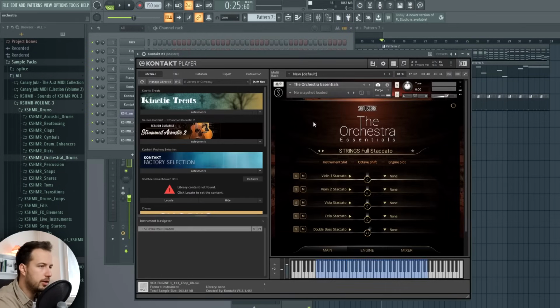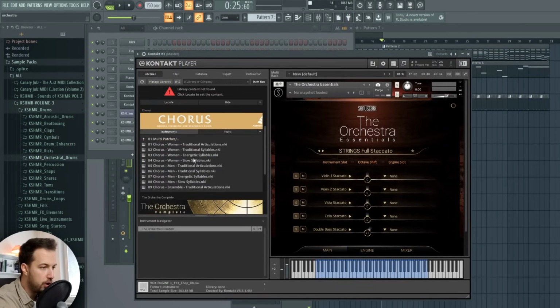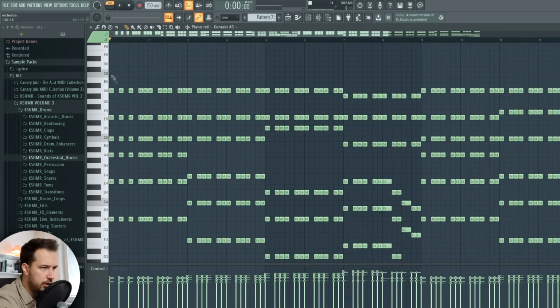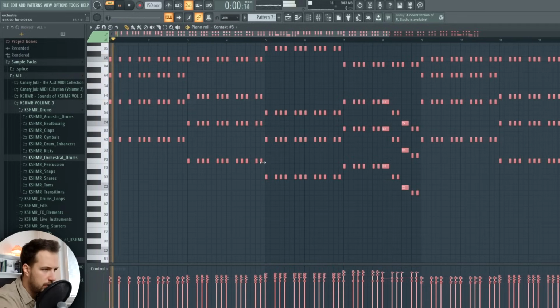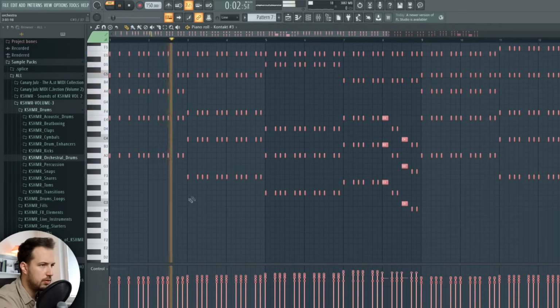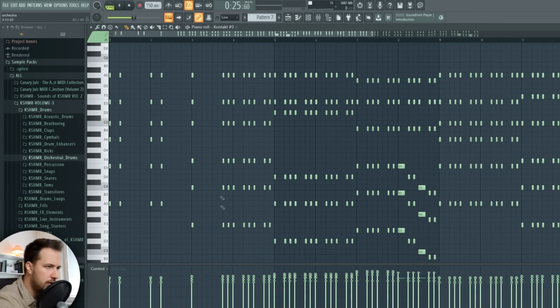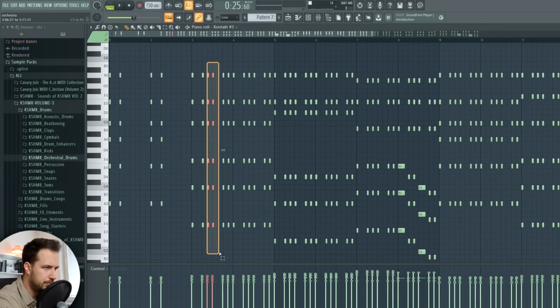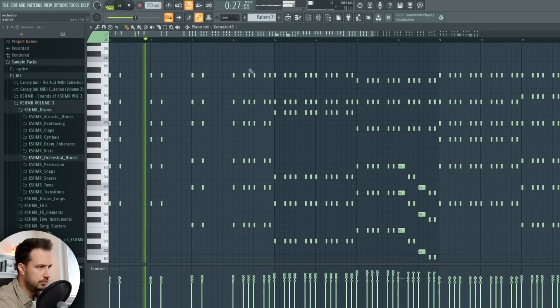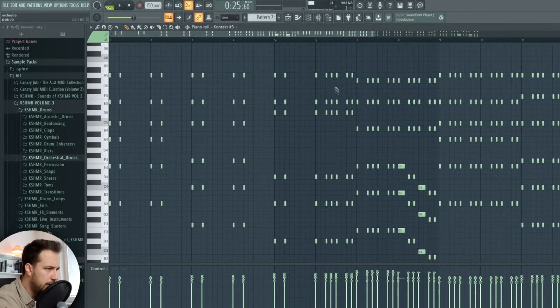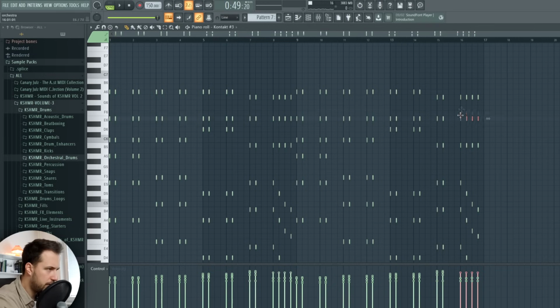Okay, let's add this for another sound. Maybe chorus, some choir. We definitely don't want so many one after another. But can we do, like, shorten it? We can do something like this, right? This sounds more natural. I think I have it on.